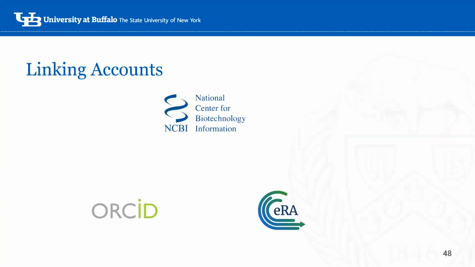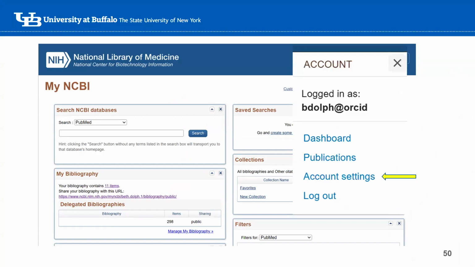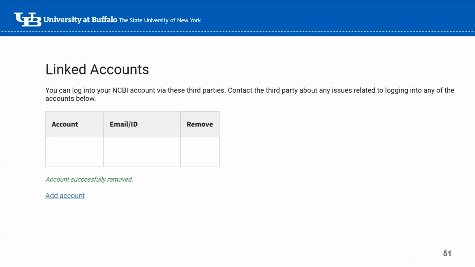And then the last thing we're going to look at today is linking accounts. So we'll link NCBI with both ORCID and ERA Commons, and then we'll link ORCID and ERA Commons to each other. So now to link accounts with NCBI, we'll go back and click the upper right username. And we'll go back to our account settings. And we'll scroll down to linked accounts and we'll click Add Account.